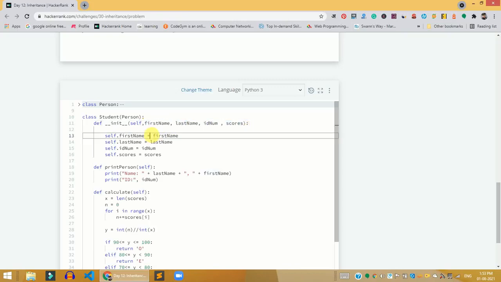Okay, the first and last name are going to be strings, the ID is going to be an integer, and the score is going to be an integer array. So we are defining all these 4 variables with self dot variables, because these are the variables for this student class, and these variables are for global purpose.